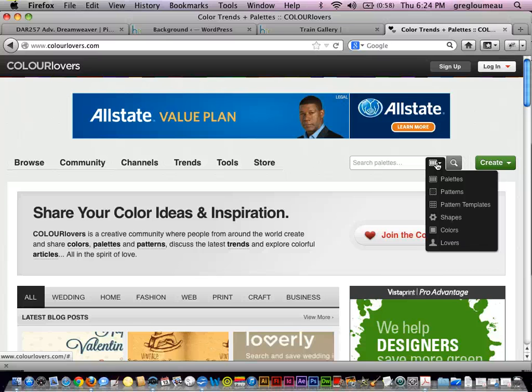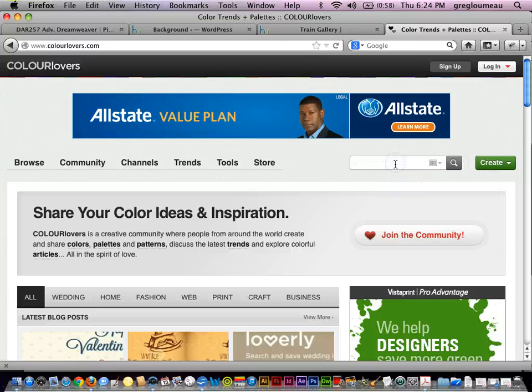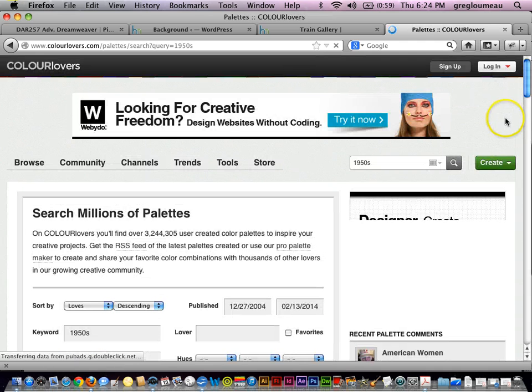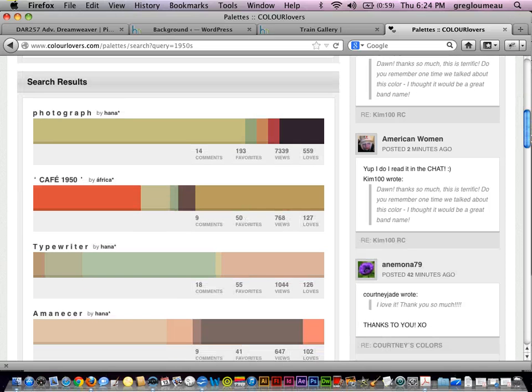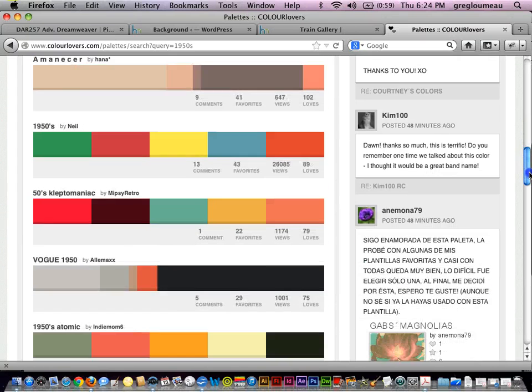So let's go ahead and we're going to search palettes by default. Let's put in a keyword here that will clue us into the palettes, right? I'm going to go ahead and put in 1950s. It's just a time period, right? You could just as easily put in retro or vintage or spring, whatever you want. Click on the little magnifying glass and then scroll down and notice that the results are all of these different color palettes which are reminiscent of the 1950s.